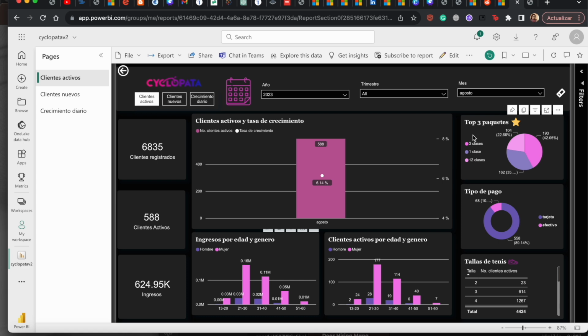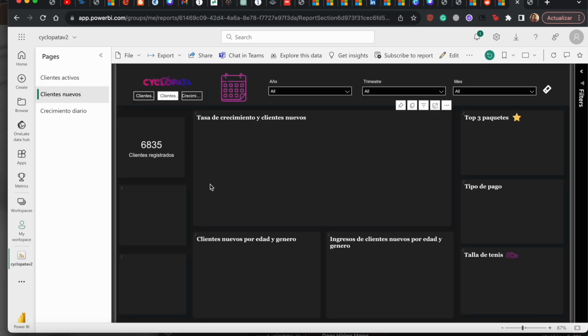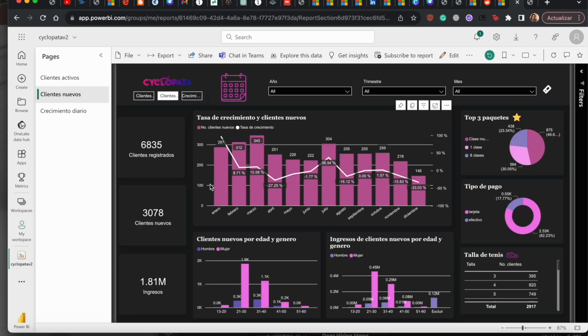Okay, so now we have seen everything that was on our first dashboard, and as you can see here, I did some buttons. So if our client wants to go to the next dashboard, he only needs to click on the button and they will go to the next one. So the next dashboard that we did was of the new clients.